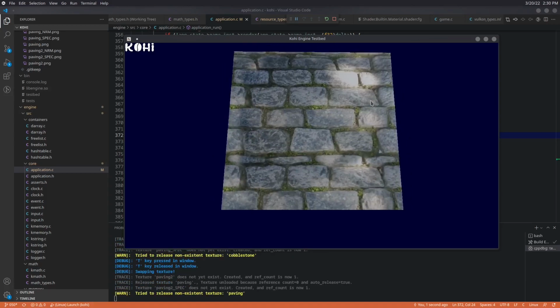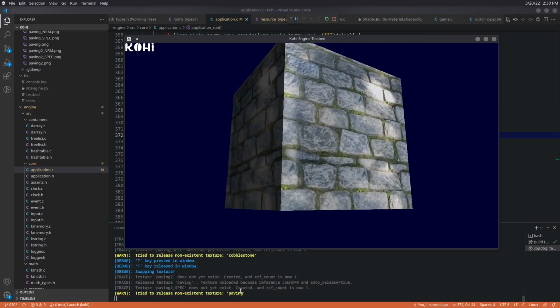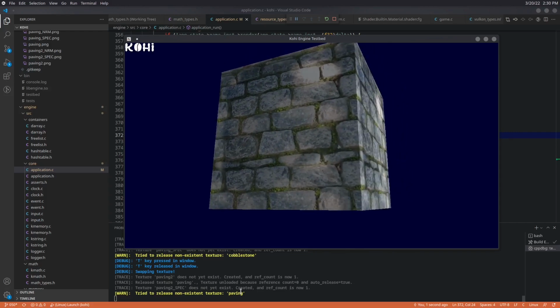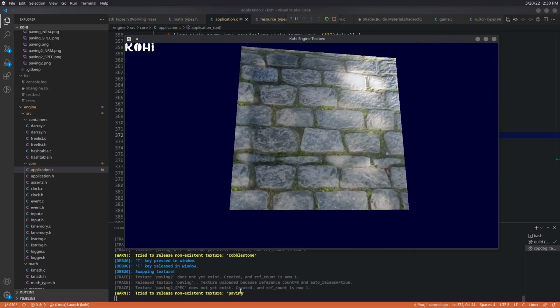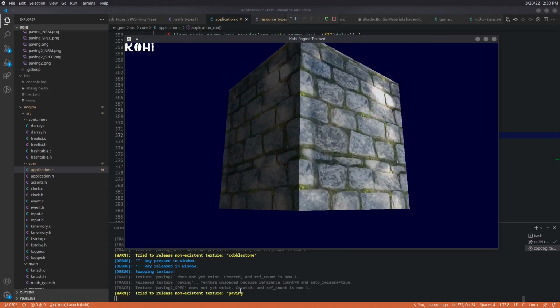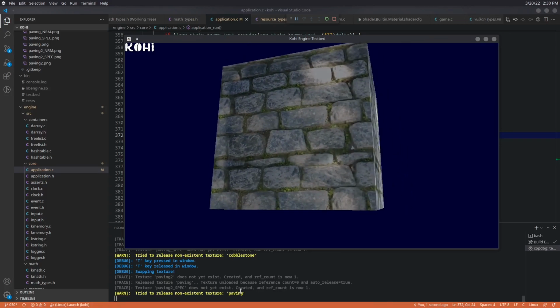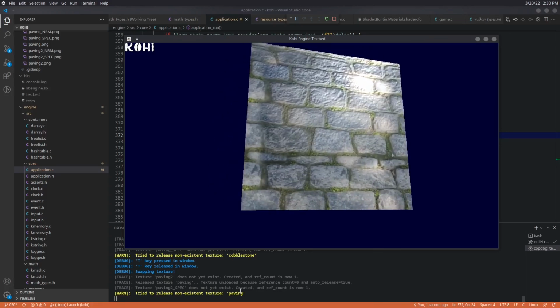And if we go ahead and switch a couple more times, we can see that effect with our other textures as well. We can also see that our textures are being acquired and released properly, so we know all that logic works as well. And that is it, folks. That is how you implement specular highlighting in Kohi.